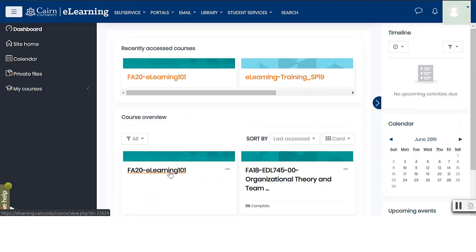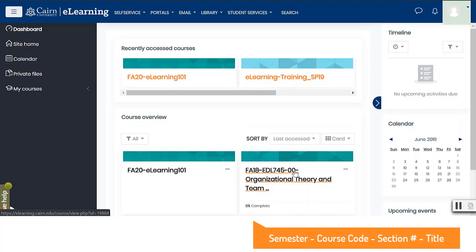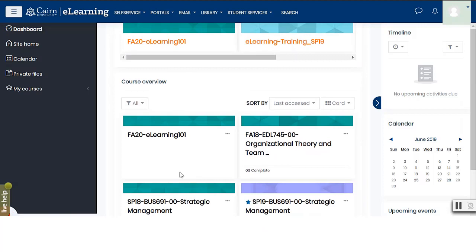Now typically the courses will be coded, so they'll have the semester and then the course code, the section number, and then the title of the course. In our case here, we are going to start with a blank course, which will be very typical here at Cairn, and access and work with that course, build it from the ground up.